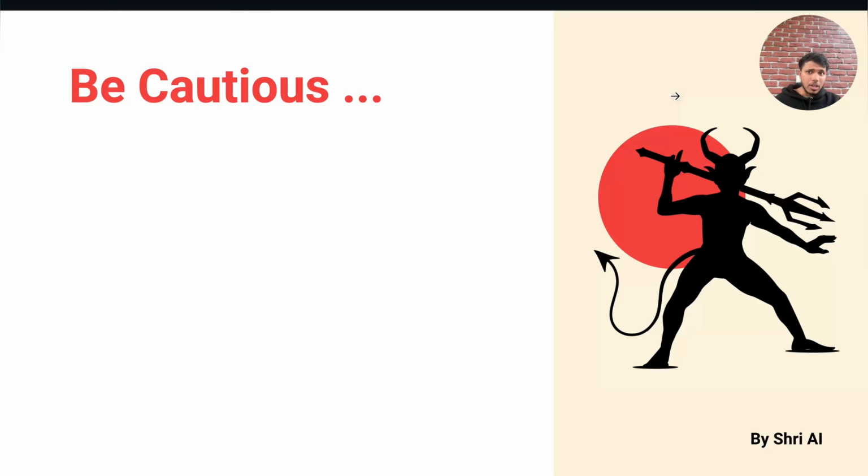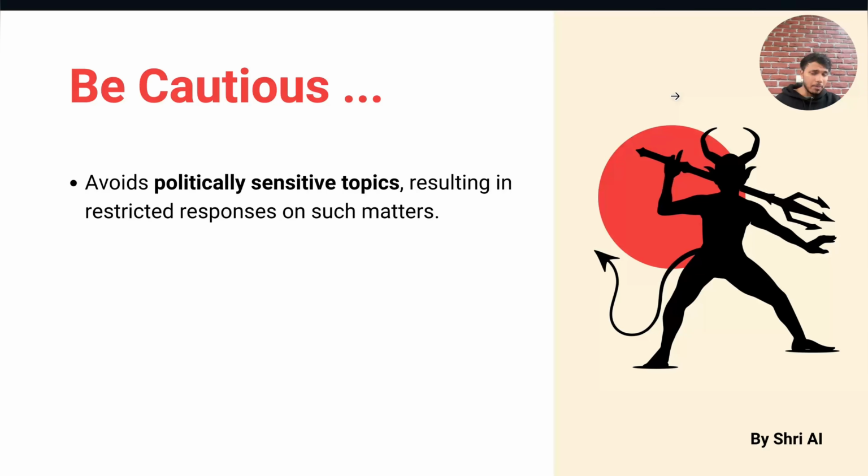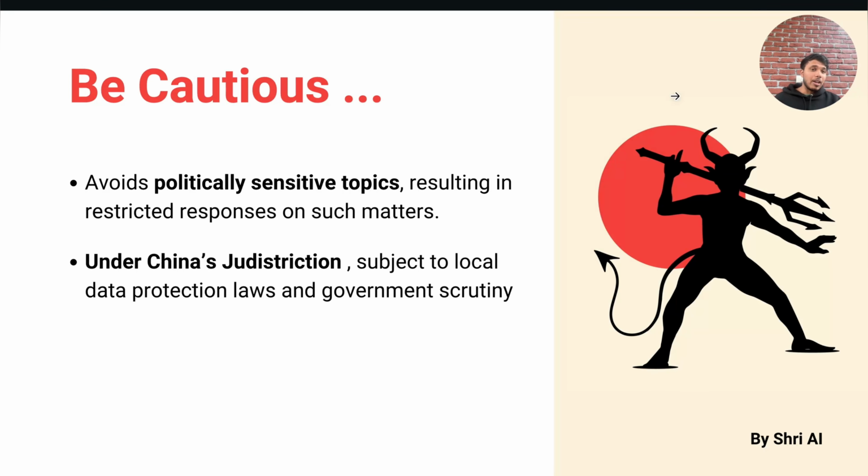You have to be very cautious that the model does not spit out a lot of politically sensitive topics, because it is under Chinese jurisdiction. So it has a lot to do with local laws and policies. The second most important thing you have to take care of is that, because there are a lot of laws and government scrutiny, you have to make sure that your data is actually safe with the model. You can't just give your information to the model, as they may use the data to train on it. So you have to be very sensitive and very cautious on these aspects. But overall, it's quite a good model.